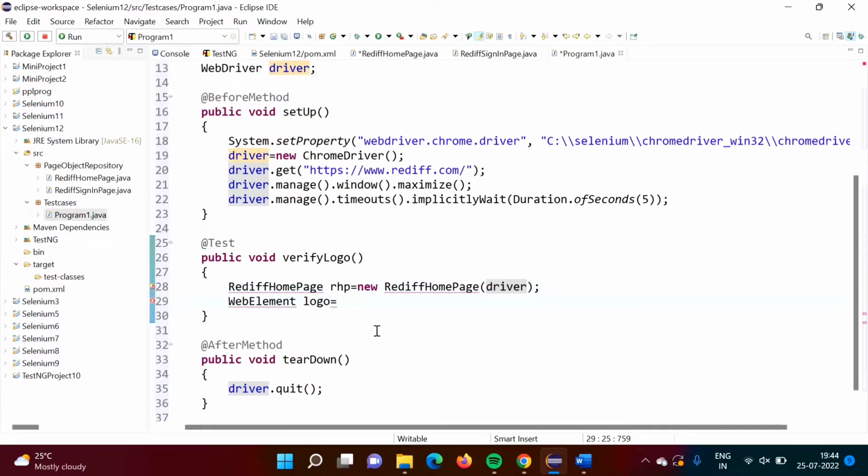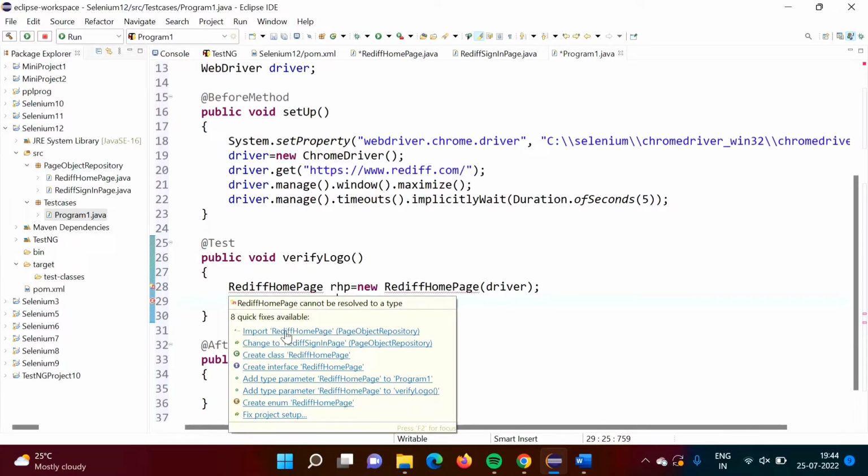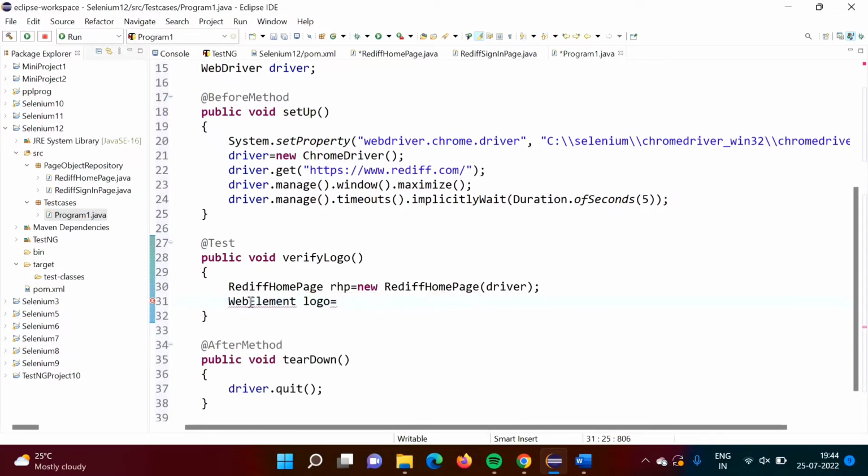Now see by this. Okay, so we'll do one thing. It is showing a red line, so we'll import the package for this. Okay, so ReadyHomePage from the page object repository. Okay, so it is getting added. WebElement, so that also we'll import. Okay. Now see RHP, that is our object name, dot.